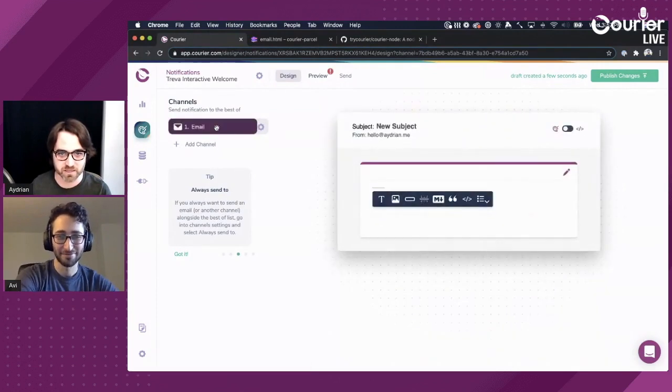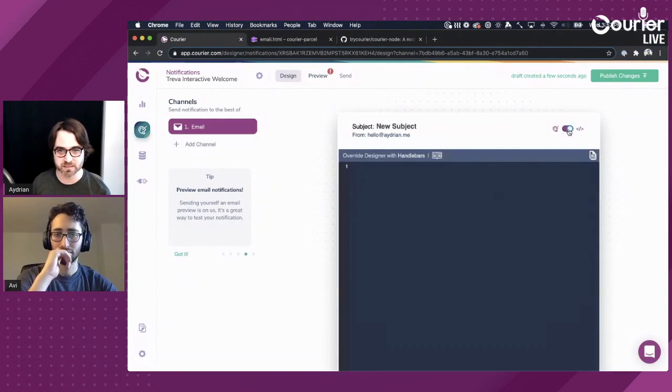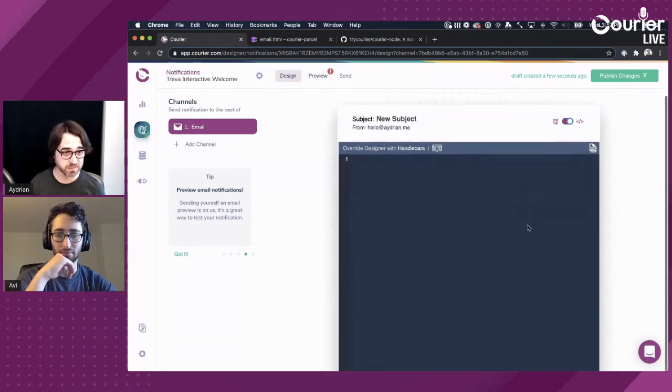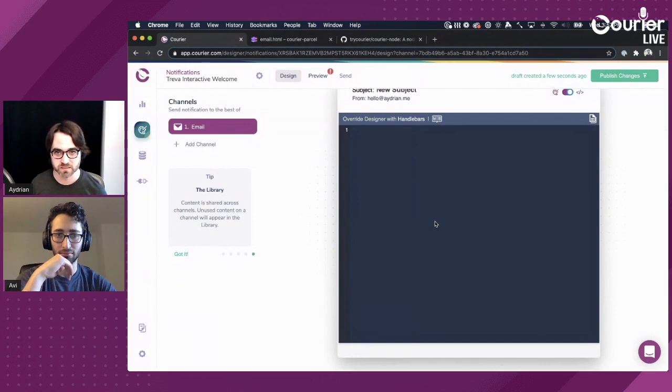So and then we'll go in and create the message. This is what our normal editor looks like, where you can add blocks. But what I'm going to do is click this button, and this is going to switch it over to our handlebars override. And this is what's going to allow us to copy and paste just HTML into it, and then use handlebars to do things like substitution.